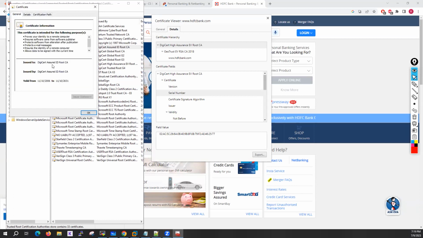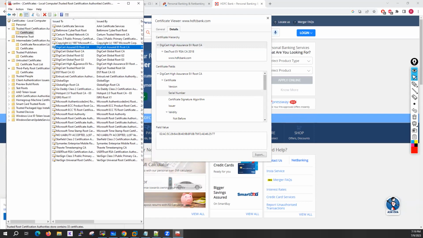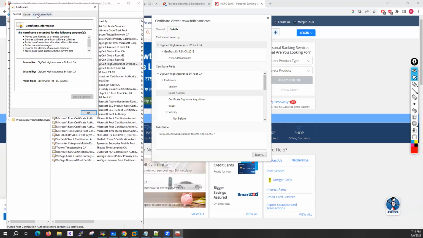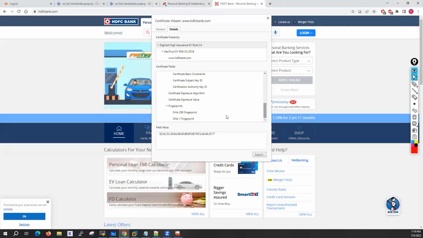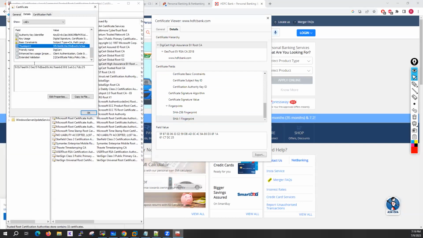These are Assured ID root CA, High Assurance EV. This is the one. Let me just open this one. Basically go into this certificate path detail. Look for the thumbprint. Go here, SHA-1 thumbprint. See, this value is matching with this value, guys, right?